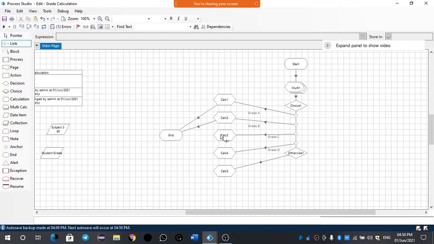Can anyone tell me why all the cases need to be connected to end? Can anyone please respond? To stop the process, ma'am. One grade will be stored at a time. Yeah, we have n number of choices, but only one choice will execute. It won't take more than one choice. Because once a choice is satisfied, it moves by default to end, so all choices will be connected to end. Okay, then reset.